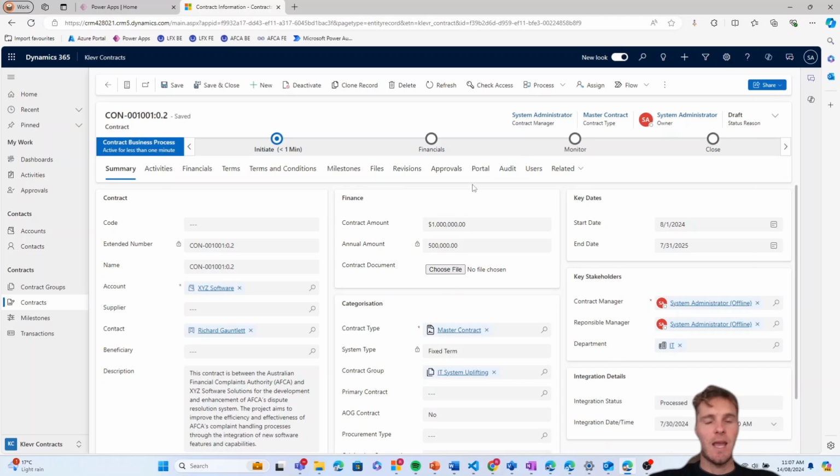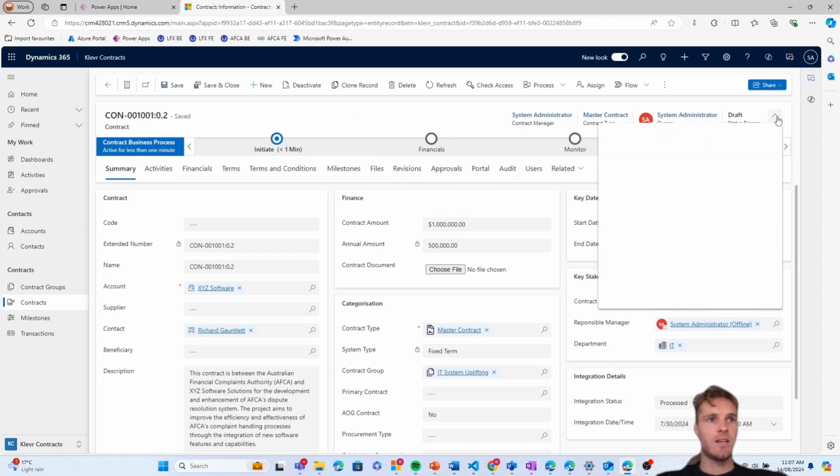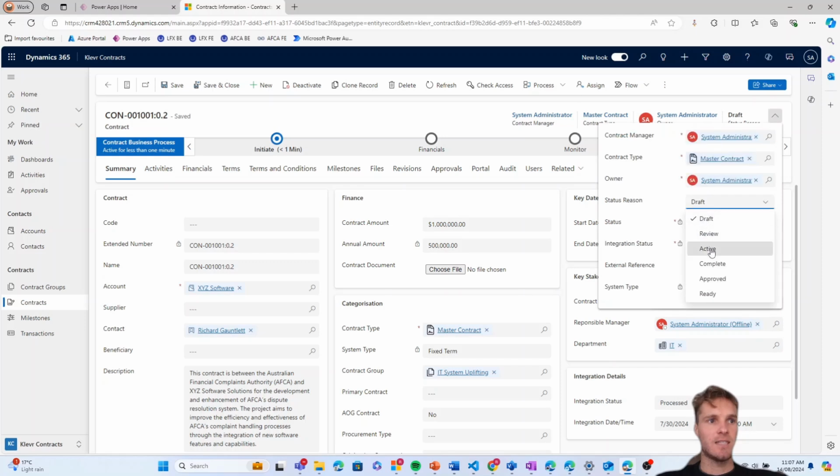This will allow me to enter the information on this new contract variation, so I can make the changes I need to vary the contract in the way that I want to vary the contract, or on a renewal, I might be entering new key dates, new start and end dates for a new contract, and I can enter that information. I can even work collaboratively with other users to make sure the contract is set up, and when it is ready, I can then go into the status reason and I can set this contract variation to active.